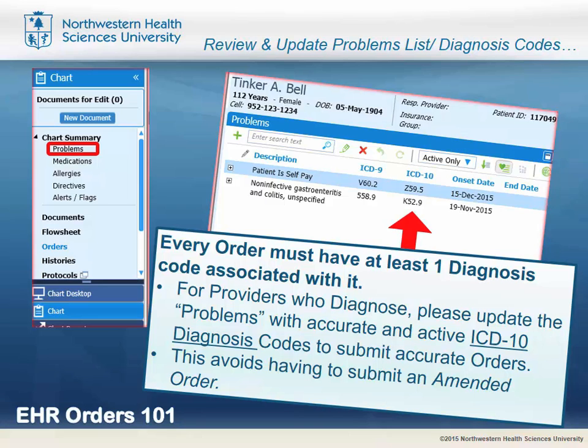Every order must have at least one diagnosis code associated with it. So for providers who diagnose, please update the problems with accurate and active ICD-10 codes to submit accurate orders. This avoids having to submit an amended order.